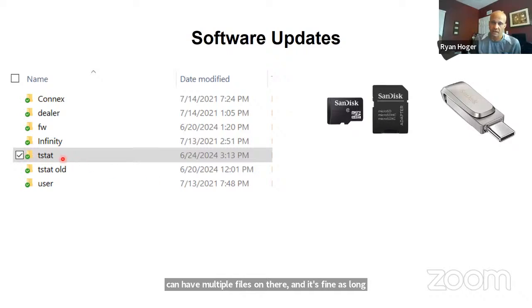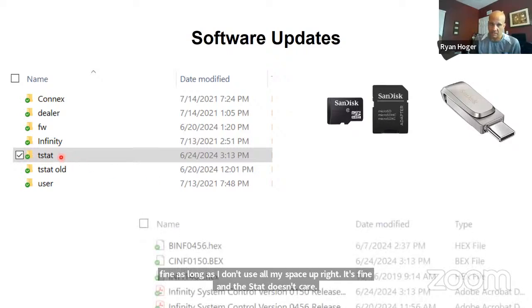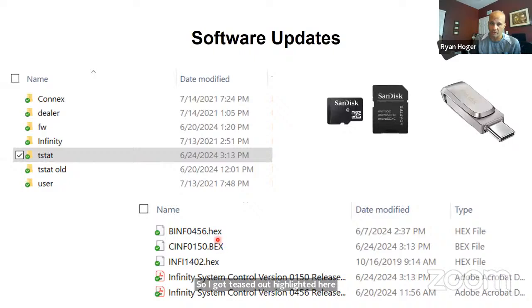So I got tstat highlighted here. When I click on tstat, in this case, I have put one of each of the three types in here. So this is what the file type looks like for a B series stat, B infinity. And by the way, if you're using Bryant, it would still say INF. It doesn't matter. It's the same software. Sorry to burst your bubble if you didn't know Bryant and Carrier were the same thing. It'll say B version infinity, software version 04.56, and then there's a hex type file.